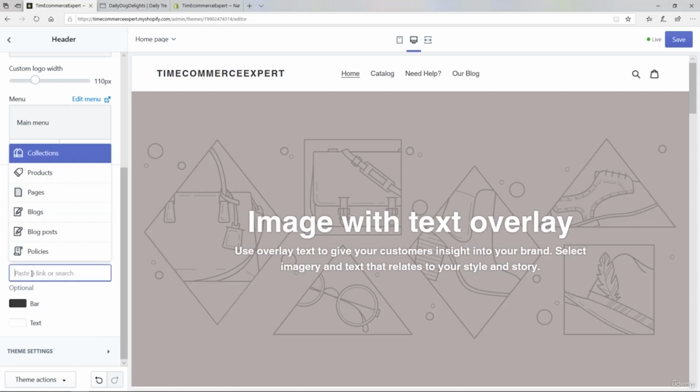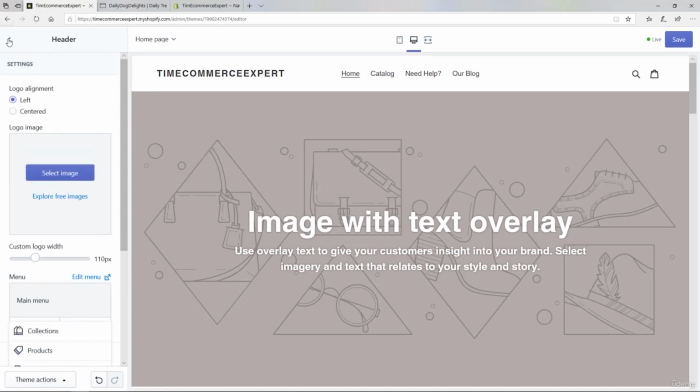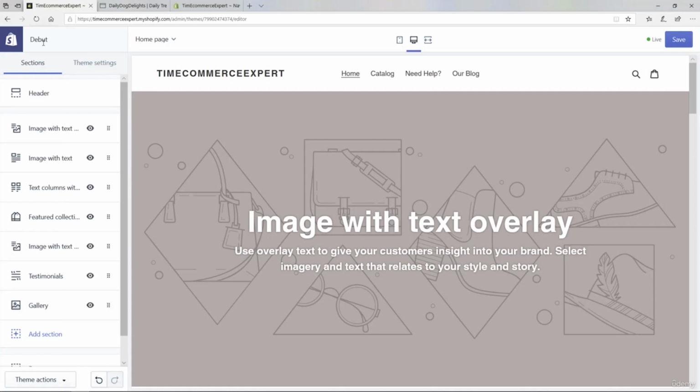Now that announcement bar can link to anything on our site. So if I click in here, you're going to see all kinds of options where I might want to link it to. We can also change, of course, the color of the bar and the color of the text within the bar. So let's scroll back up to the top and come out of the header.